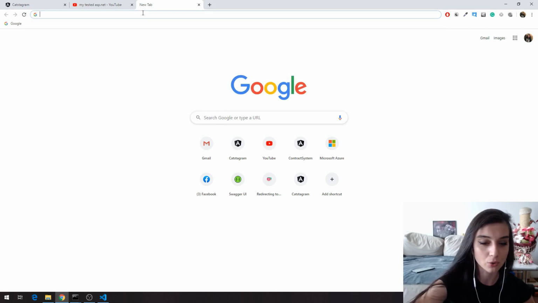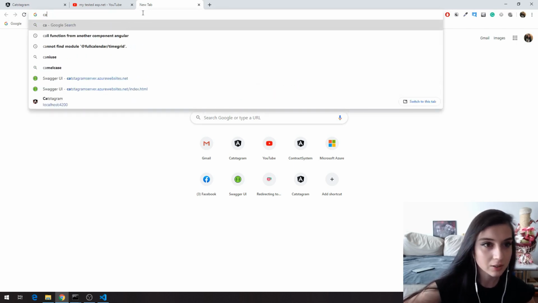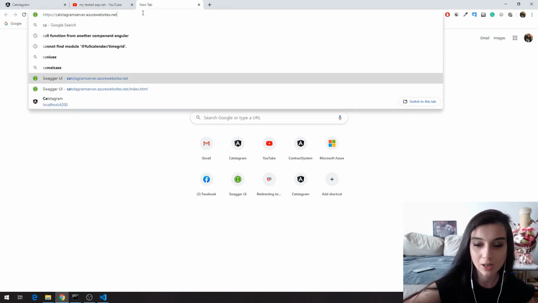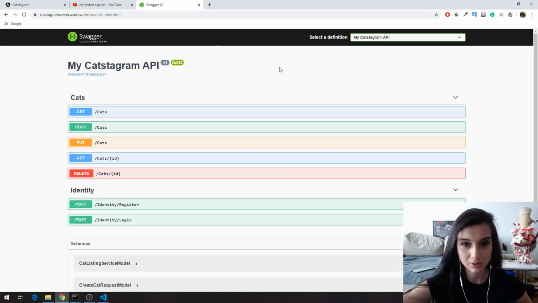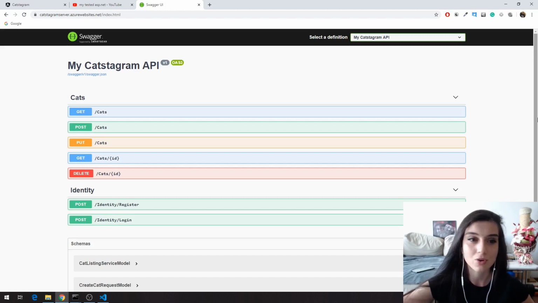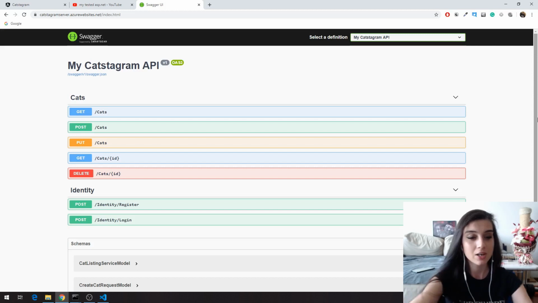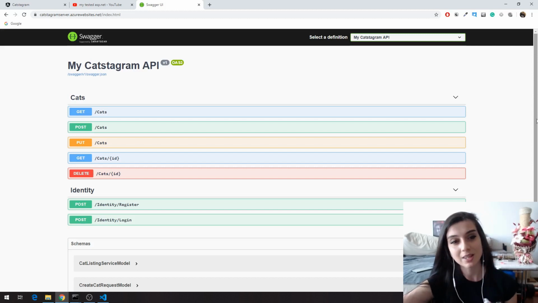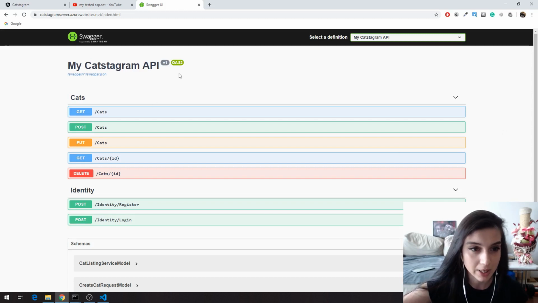If we go to this catstagram here, we can see that Ivalo has developed a lot of things, and here we have a Swagger. Swagger is a very cool thing. Believe me, if you're a developer, you're going to love this, because here you can see everything that is needed in order to develop your front-end part of the application.